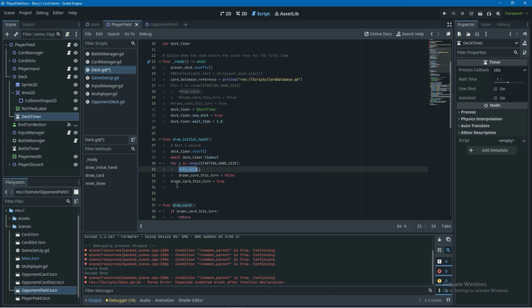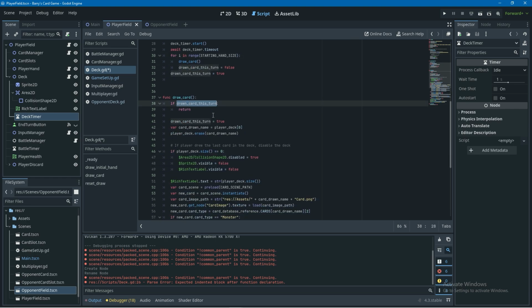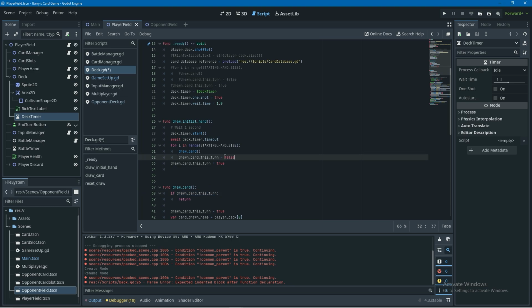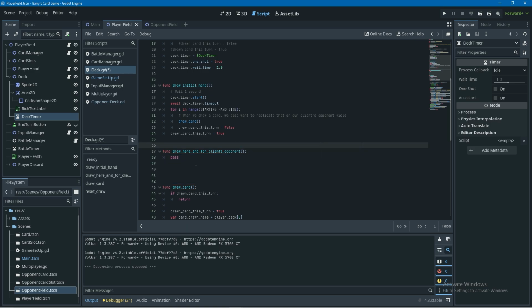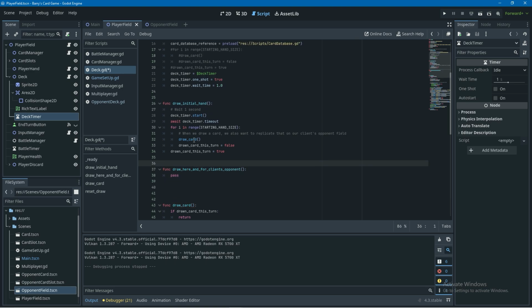So now whenever we call the draw card function, we want anyone connected, or another way of saying that is any peer, we want to draw a card on the peer's opponent field. And we can do that with an RPC, a remote procedure call. So I'm going to create a new function called draw here and for client's opponent. That's probably not a good name to call that function. You could maybe call it draw here and for peer's opponent, which is a bit better. And then instead of calling draw card, we'll call that function instead.